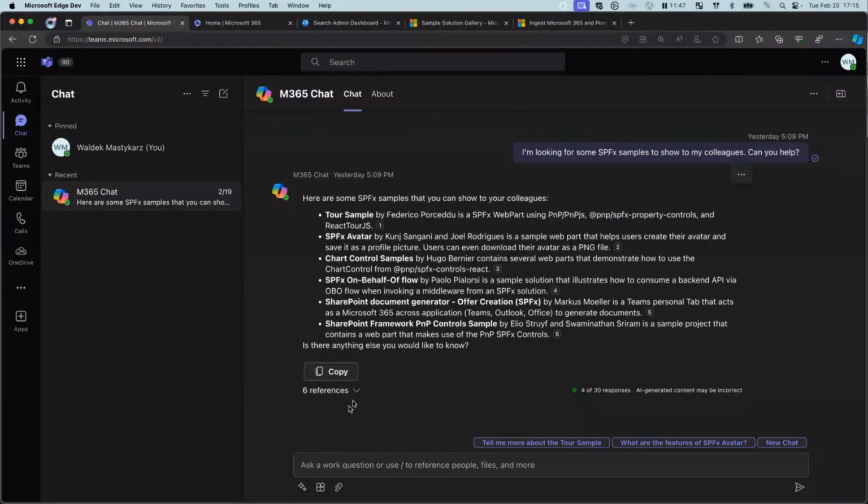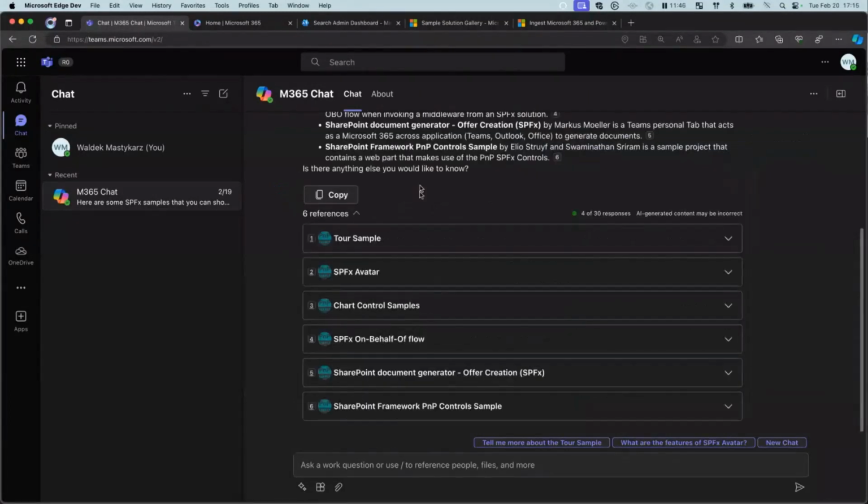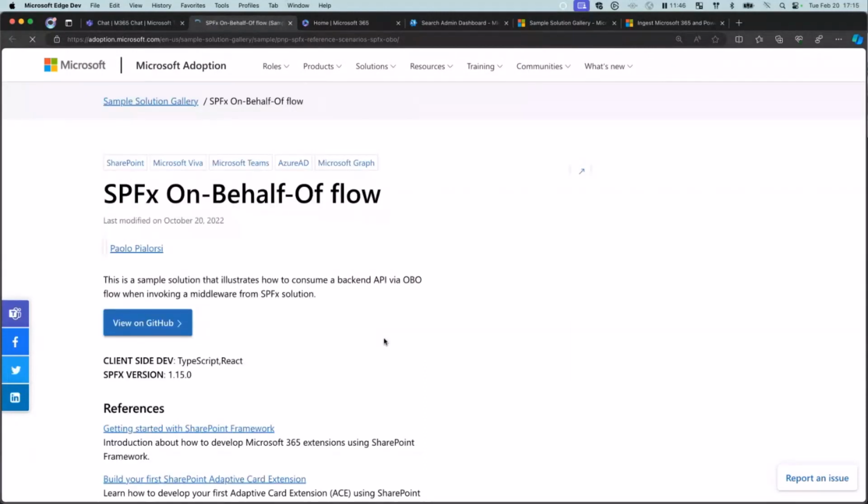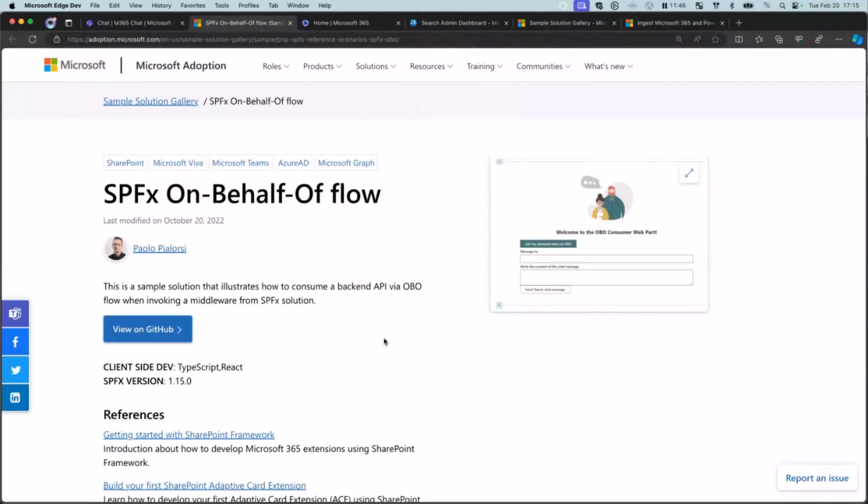And the cool thing is, if I get a reference like, hey, I'm interested in a sample on, let's say, SPFx on OBO, because personally I love auth, so everything that's about auth, I want to see immediately what that's all about. And directly from there, I get the link to this site. So I don't even know this URL. I can just get all of that info directly from where I already work.